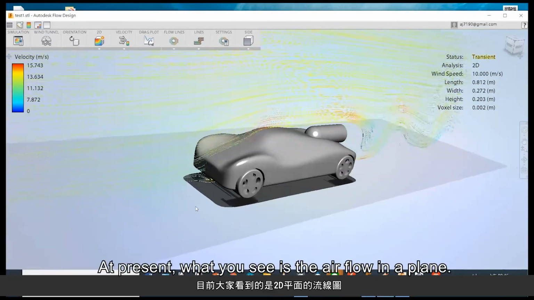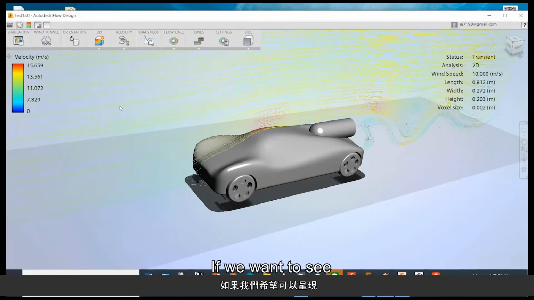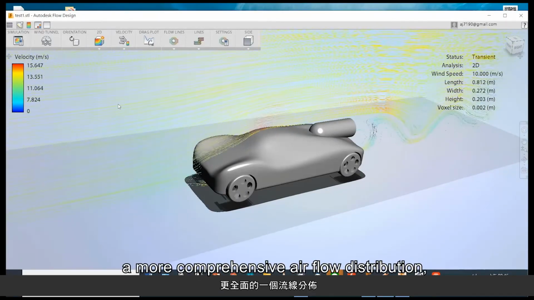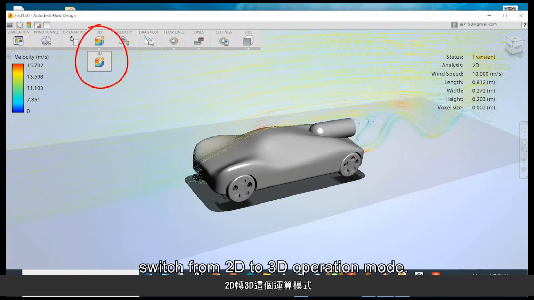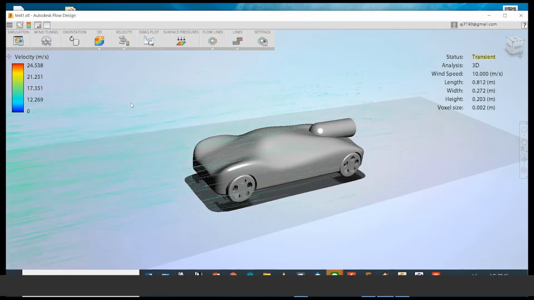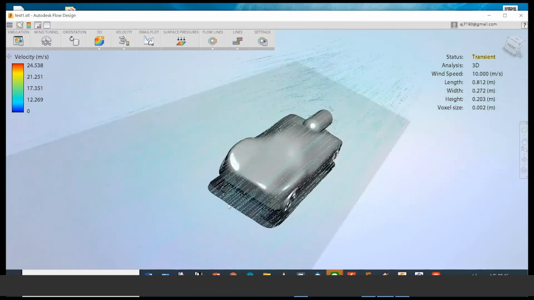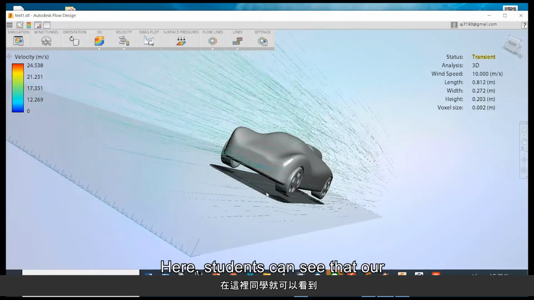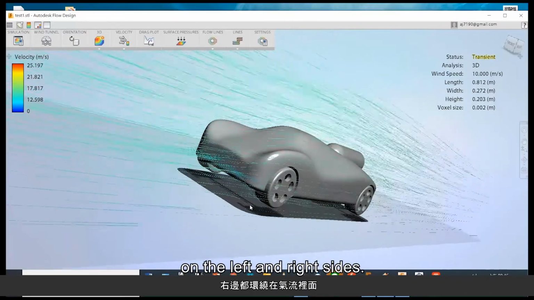At present, what you see is the airflow in a plane. If we want to see a more comprehensive airflow distribution, we can click this icon in the middle and switch from 2D to 3D operation mode. Here students can see that our car body is surrounded by airflow on the left and right sides.